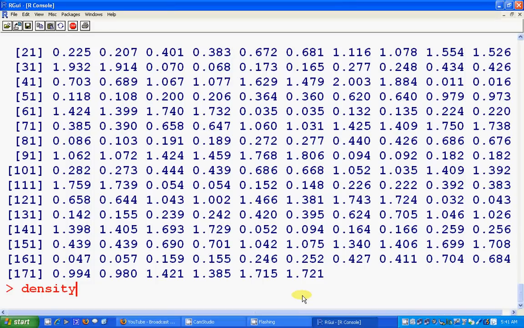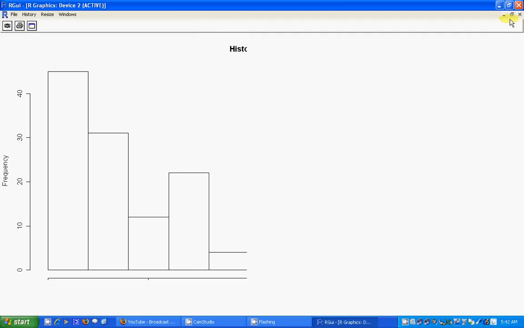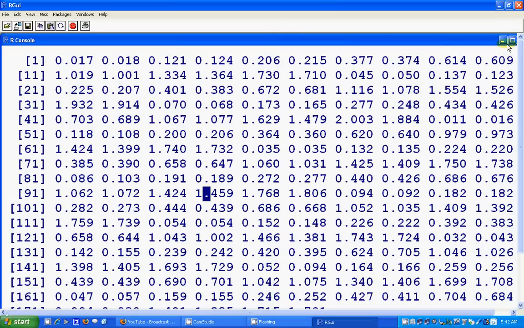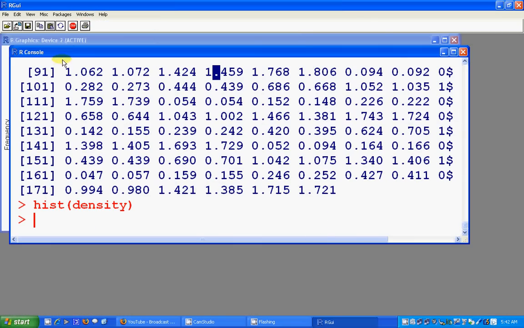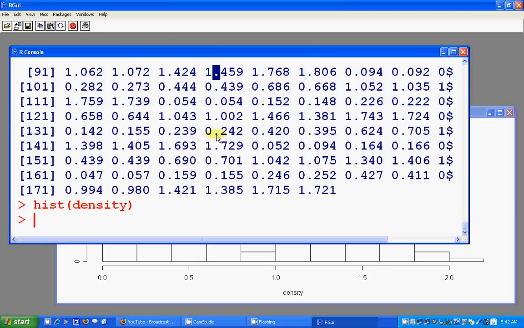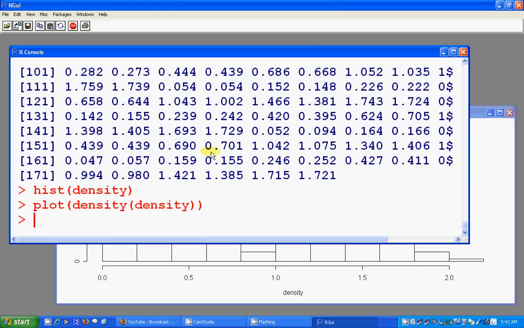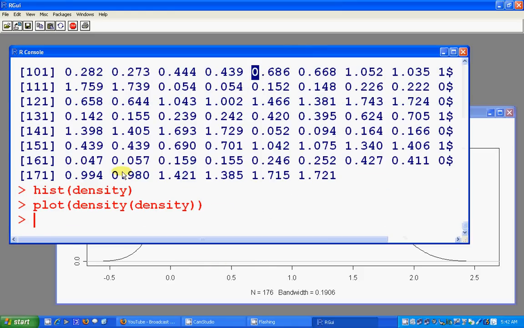So let's try some graphs. Try histogram for density. Just like this. Okay, let's cascade the windows. This is our graph. Or we could use plot of density. Just like this. This is a classic example for why we should not use variable names like the R commands, because it's too confusing.